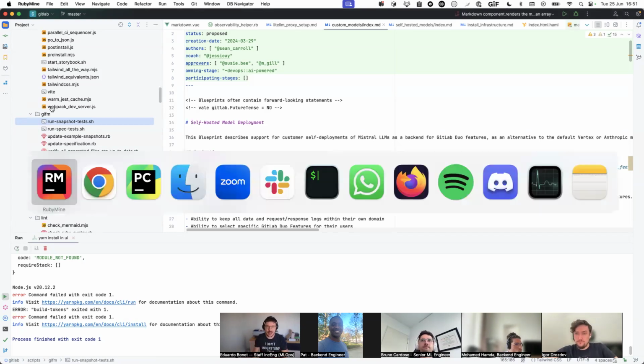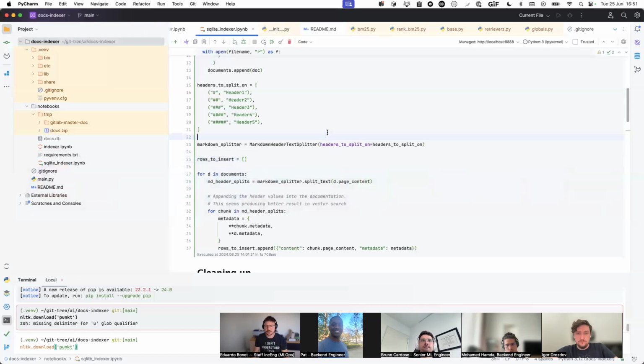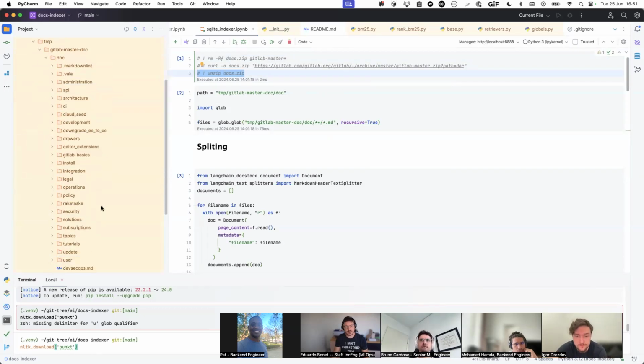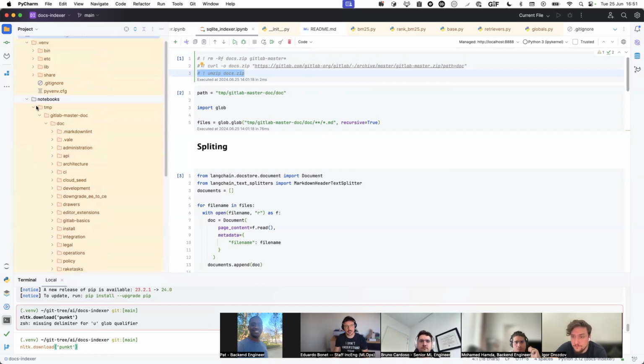So how I ran this on my local: I downloaded the master as a zip, the specific path for the docs, and then I unzipped the docs, and here I have the docs. This is just an adaptation where you need to change the path. So this is running over here. I have all of the documentation.